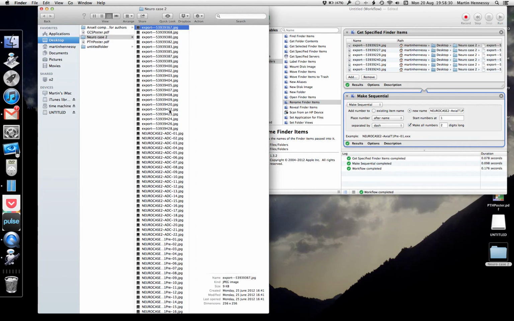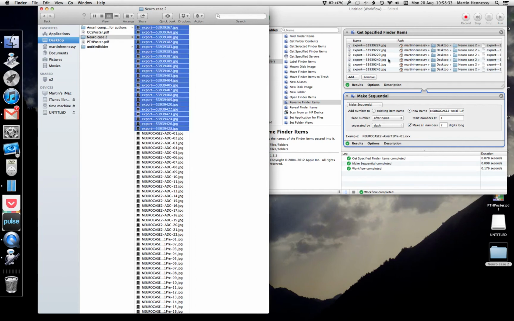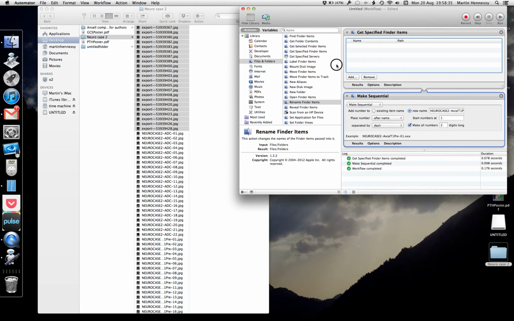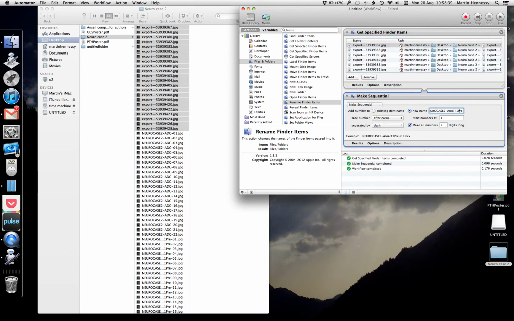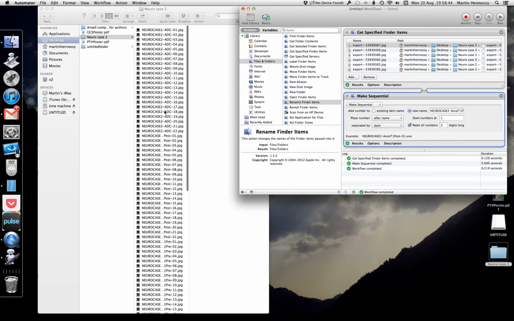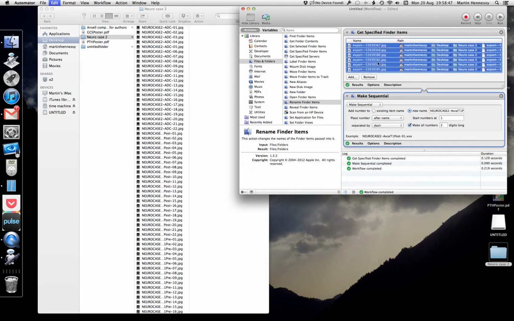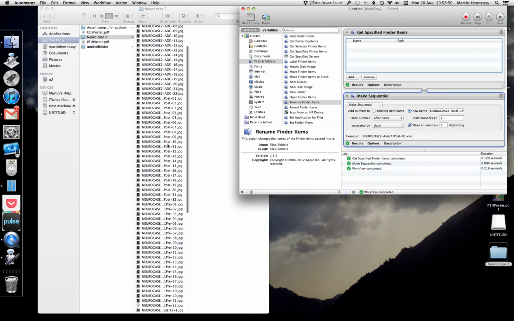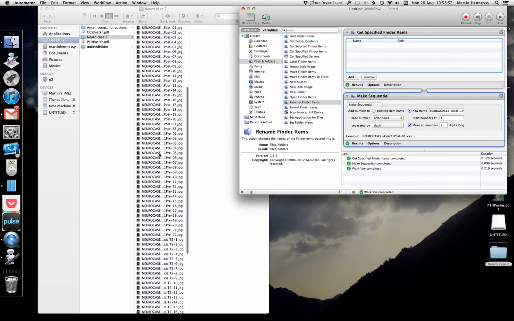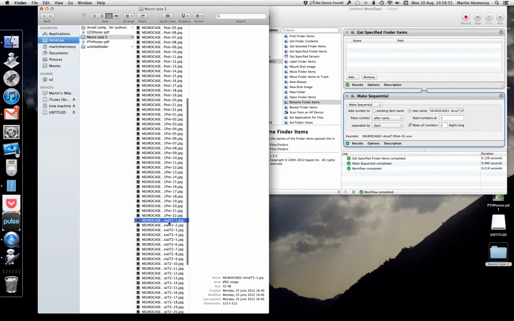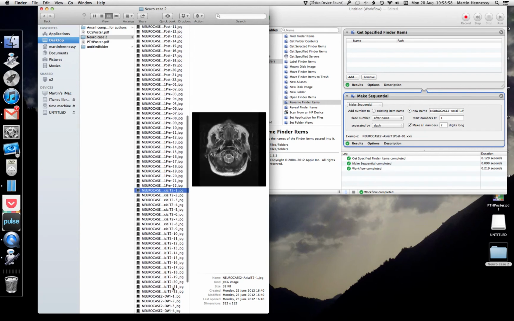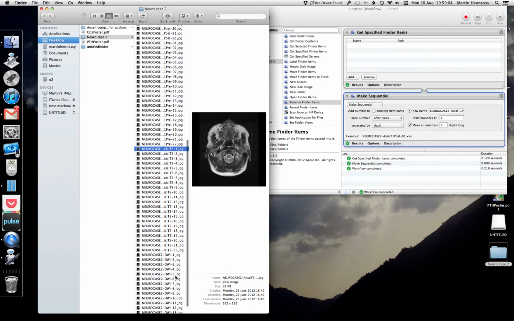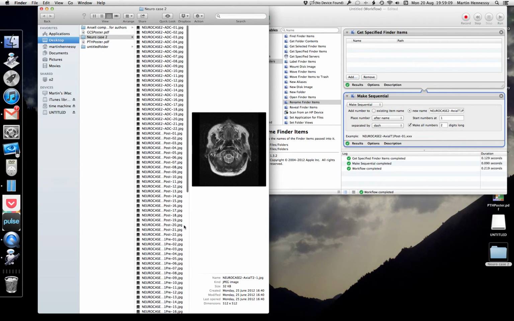And that should leave me axial T1 post contrast. Run that. And just in case of any ordering issues, which I don't think there will be. No, there won't be. But it would have been better to do that 01 to 22 and 01 here. I think that will be fine.